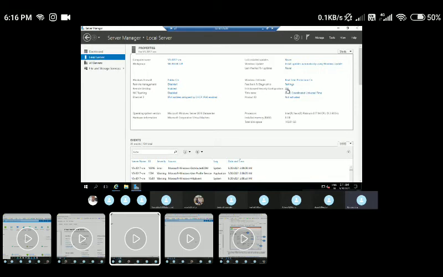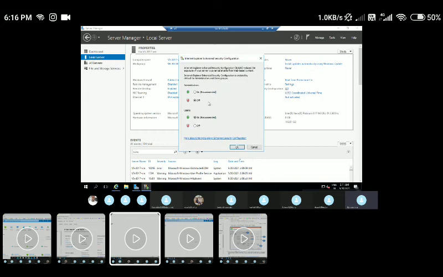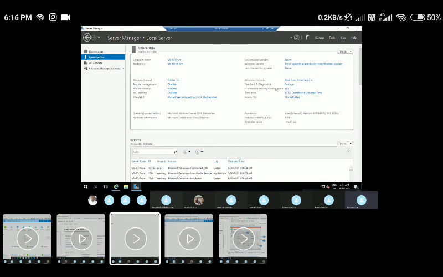It is allowing us to use the internet. Otherwise, you have to disable this security configuration, the Internet Explorer Enhanced Security Configuration. You need to turn it off. By default, if you see here, both are turned off. Otherwise you have to turn them off. That option is present on the local server under Server Manager.